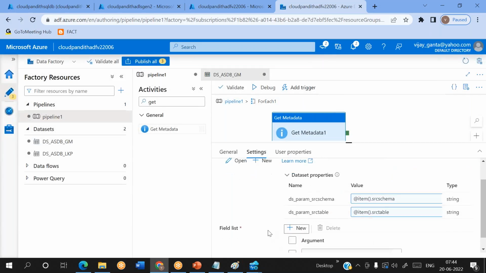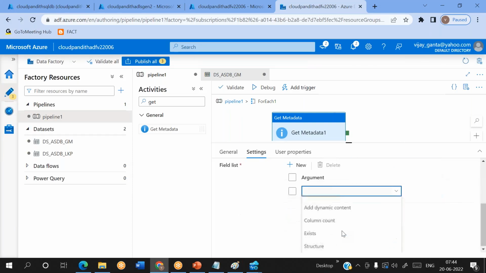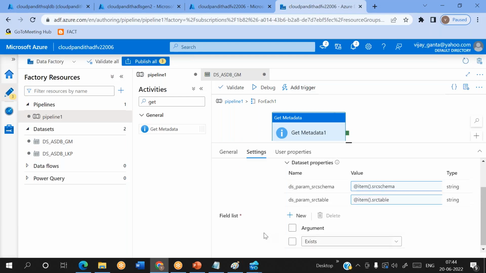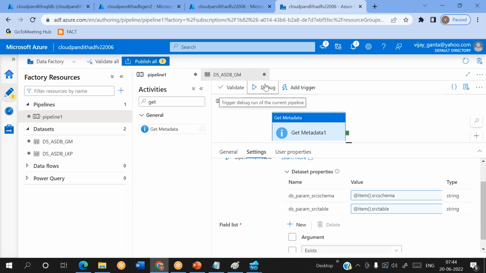Field list. Here you need to say what you want. You want column count, how many columns are there in this table, or you want to check whether this table exists or not, or you want to check the structure of the table, the column names, data types, all those things. Which one do you want out of these three? Exists. Okay. Now what will happen? Let's debug once again.